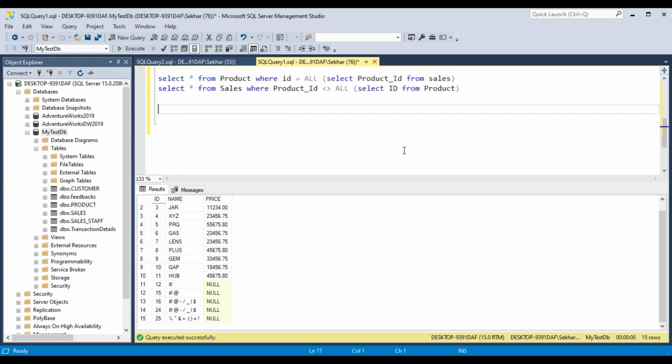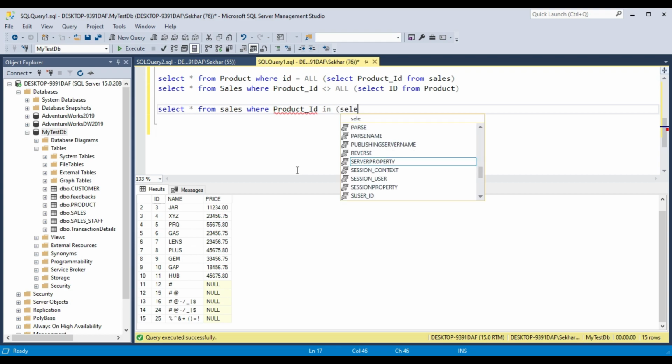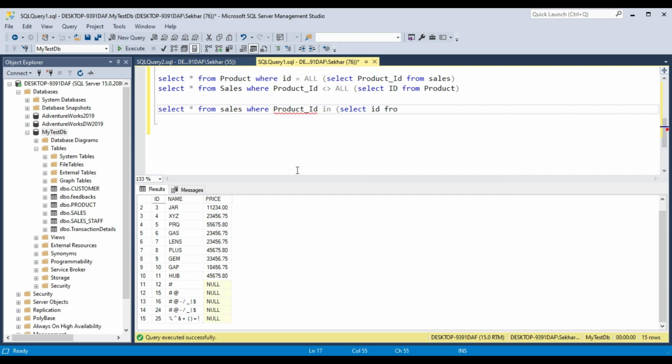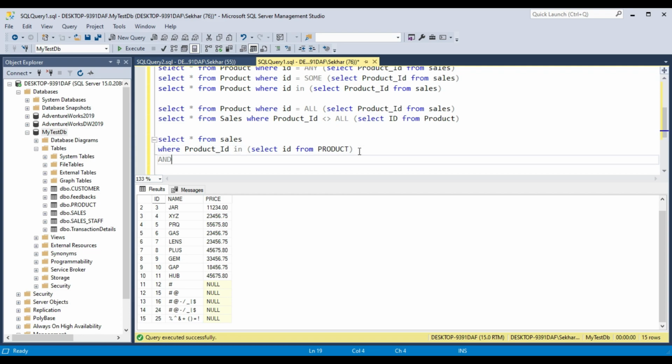And one query can have multiple subqueries, right? Select star from sales where product ID in select ID from product, and customer ID in select ID from customer. Okay. So like one query can have multiple subqueries.